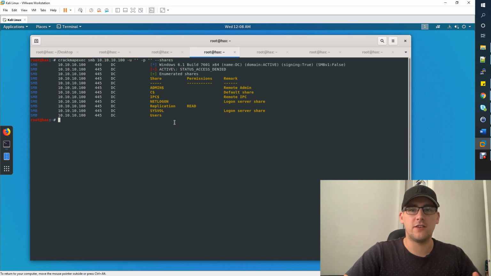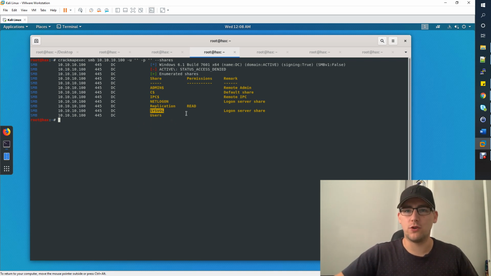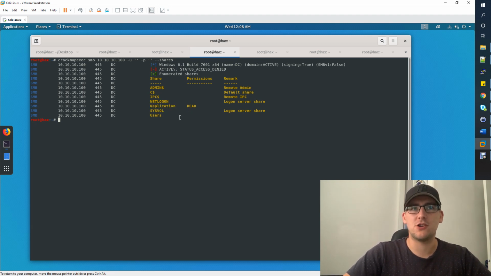Group policy preferences tends to be in the sysvol share. However, we don't have read access to that. You would if you had a normal user on the domain, but we don't at the moment. So what we're going to do is look in this replication share to give you an idea of something you might see on an engagement.